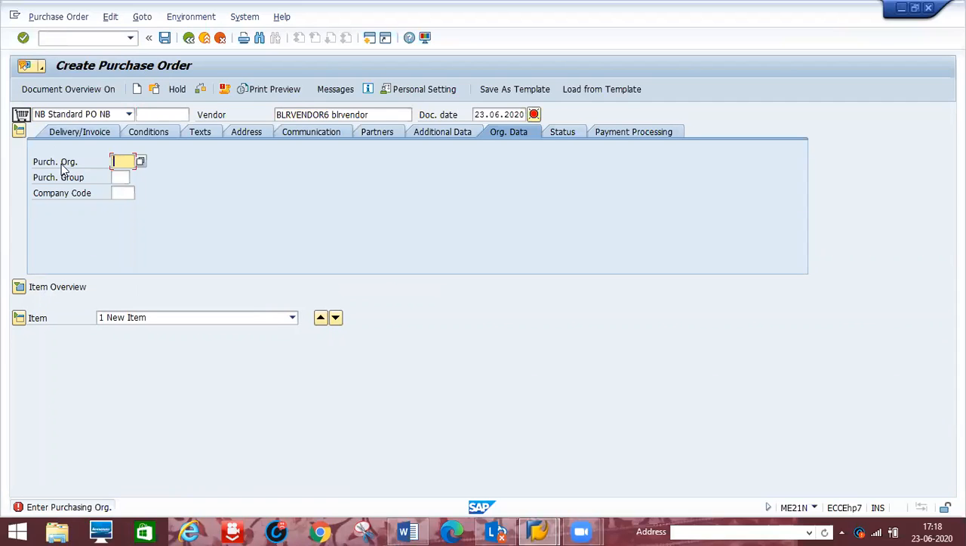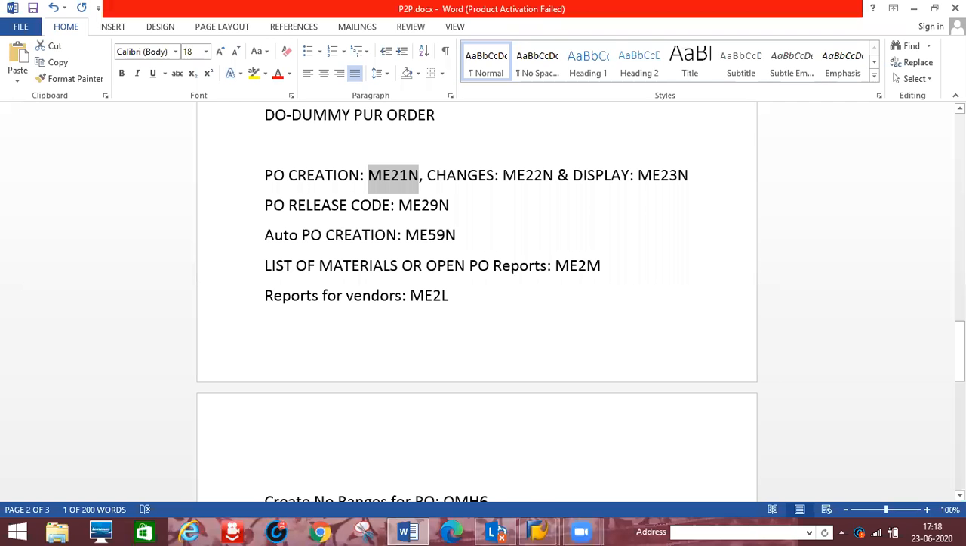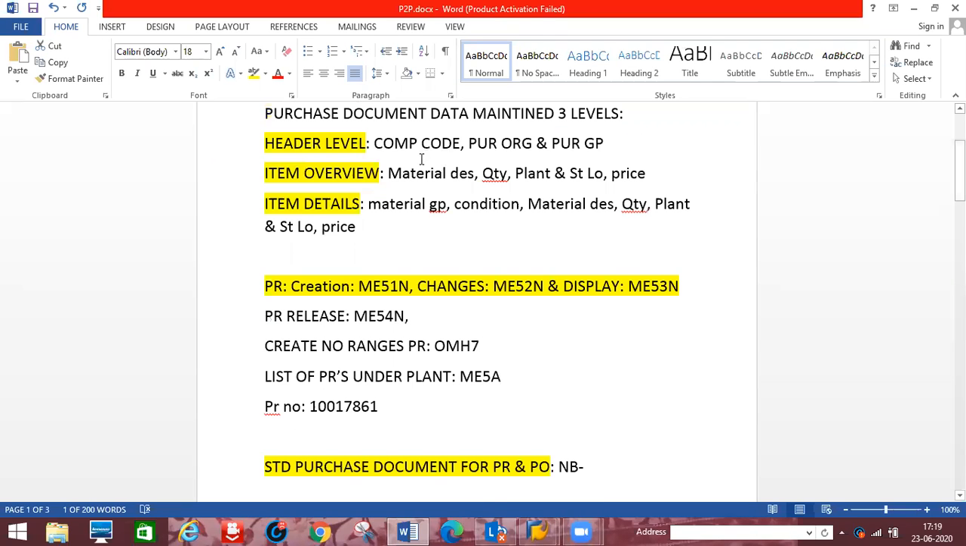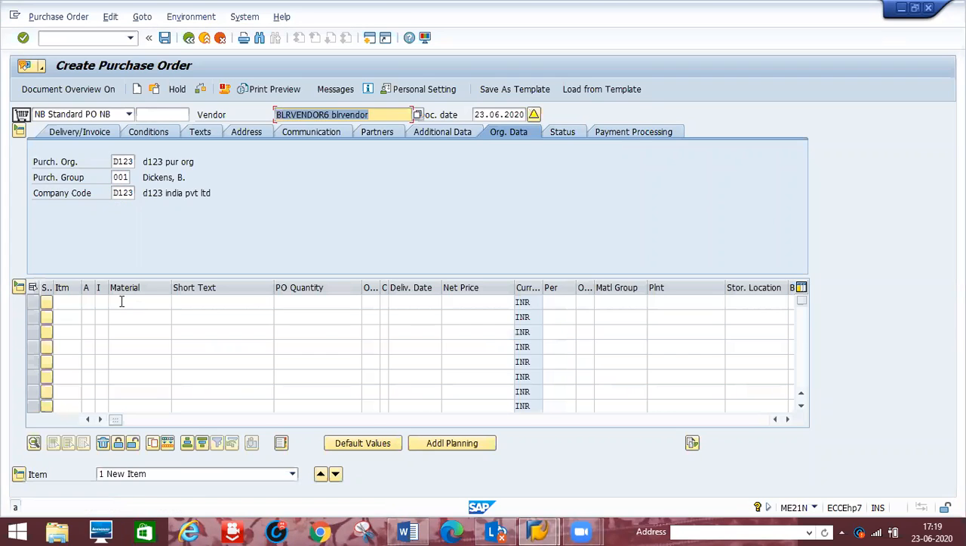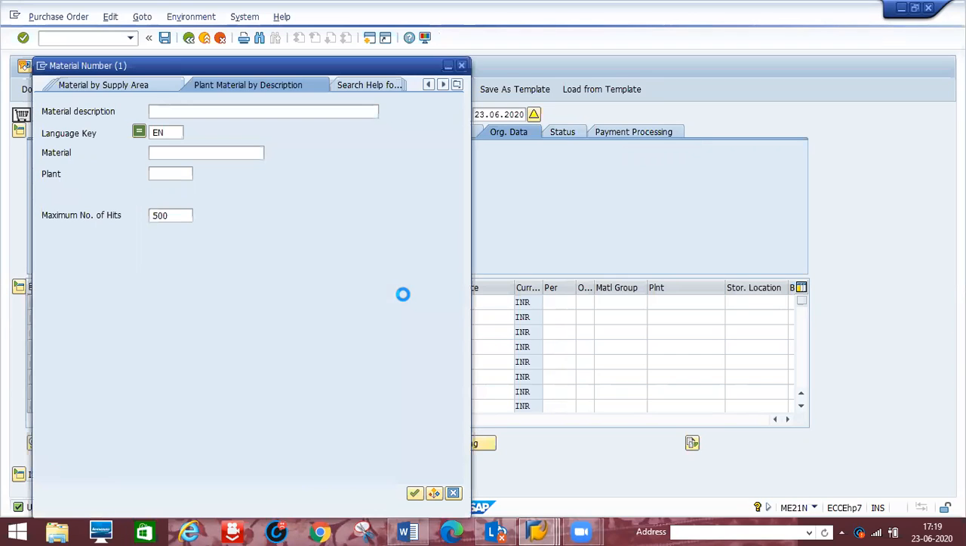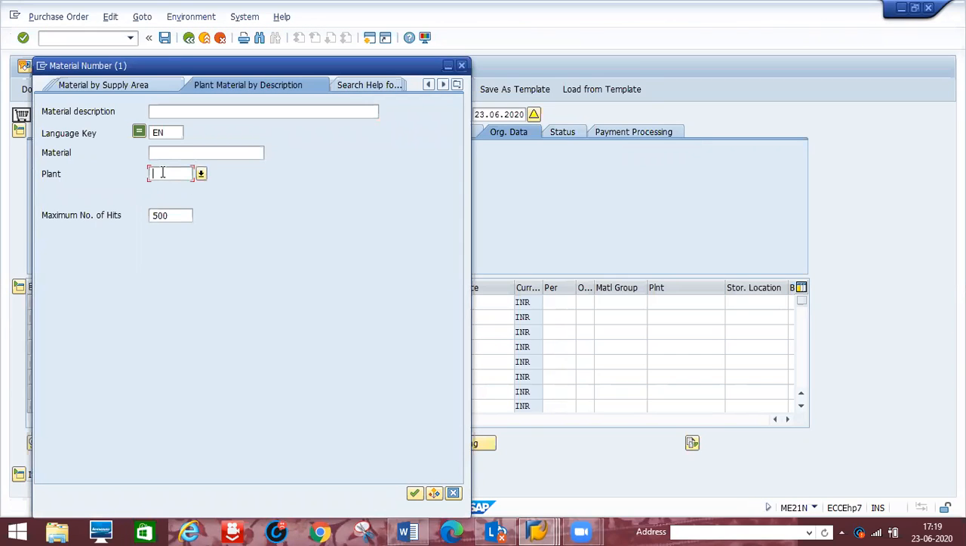At header level, see purchase organization, purchase group, company code. Purchase organization D123, purchase group 001 standard, company code D123. Okay, item overview. Here we need to enter which materials we are going to purchase. For example, if we have materials, we can select anything here. Go to D1 P1 plant.